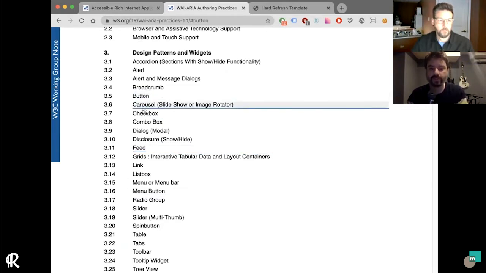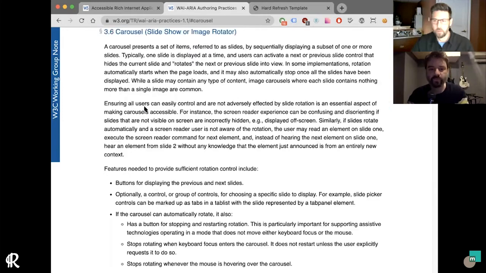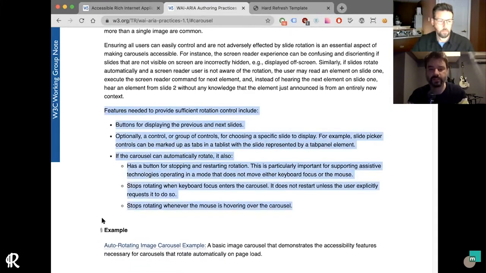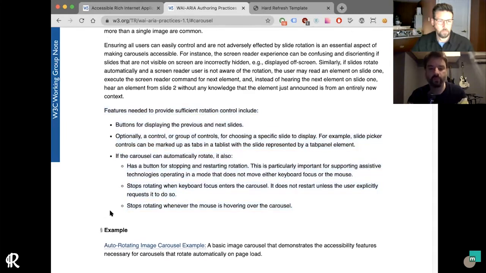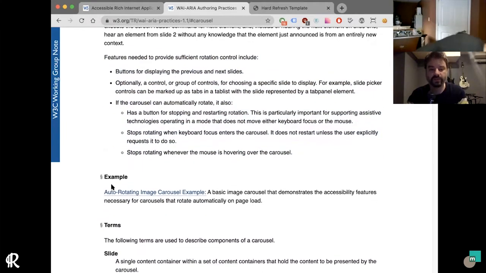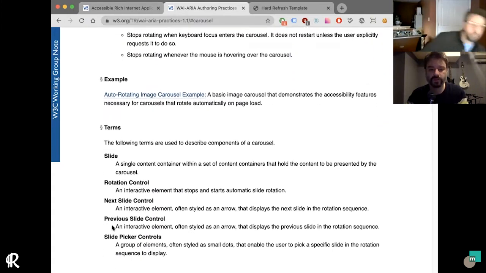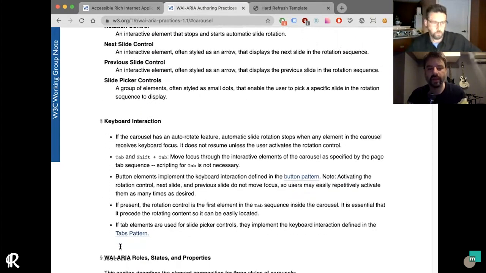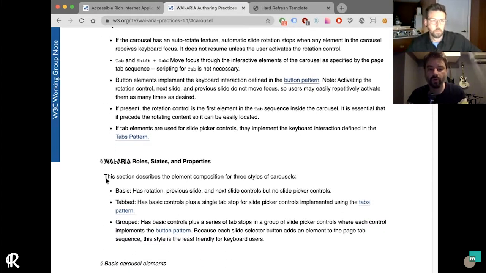But Chuck, you know how sometimes you say, how can I tell if this carousel is accessible? You wish there was a checklist. Yeah. For all of these are the features of an accessible carousel or accessible whatever widget you're building. They've got the example, they've got the terms, these are all definitions. This is how a keyboard should interact with it. And then on top of that, here are your ARIA roles, states and properties that you would need to look up in this document. These are the ones that you would be using.